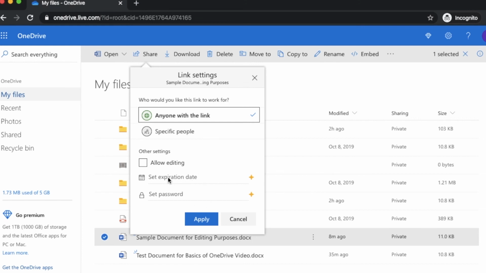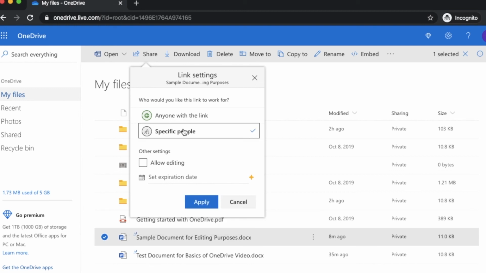You'll also see here there's expiration date and set password. These are both premium features, so not accessible to us with our free version of OneDrive. But if it is something that you're interested in, it is part of our resources in the downloadable handouts with more information about file sharing settings, whether or not you have the free or one of the premium versions of OneDrive. So for this particular file, I'm going to say we'll send this to specific people.